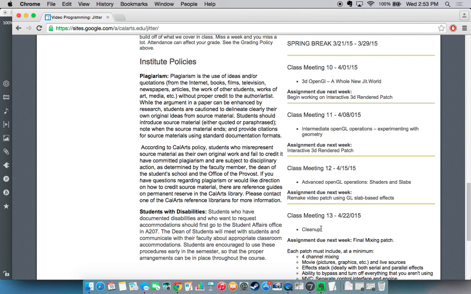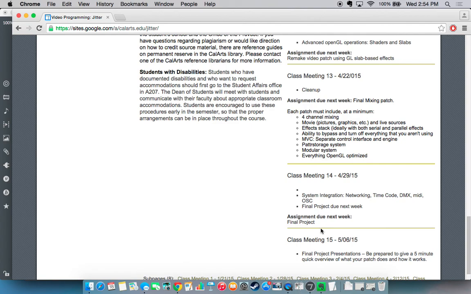So anyway, this is a good time to reiterate. Take a look at this final assignment that's coming up. This is ultimately what you're going to be building: a 4-channel mixer that can do movies, pictures, and graphics, and live sources. I might change the live sources; we never did live capture in here, and the Windows users can't do live capture easily. Effect stack, ideally with serial and parallel effects. We still haven't had a chance to look at that, hopefully we'll look at it in OpenGL. The matrix effects suck anyway. You want to use OpenGL effects. They're way better. Ability to bypass, turn everything off.